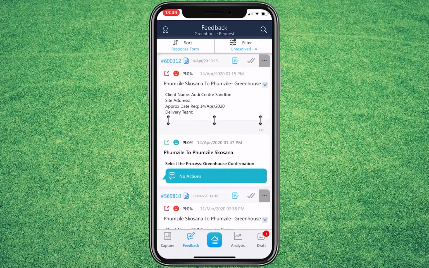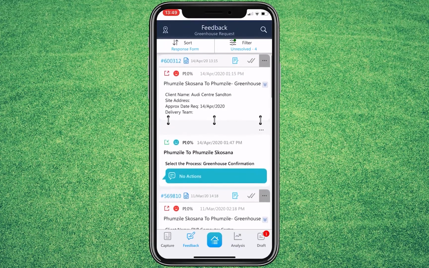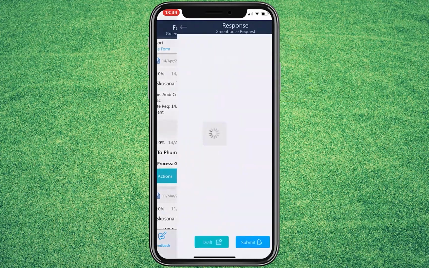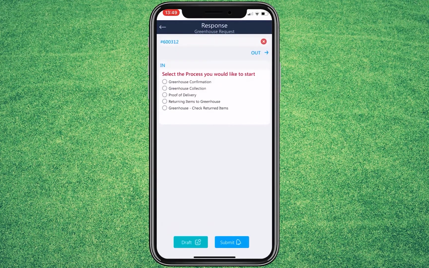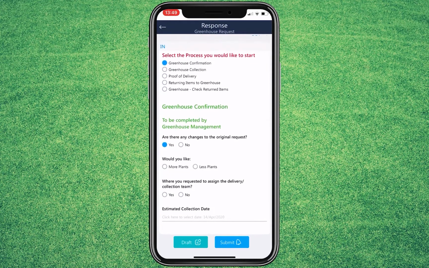The first step of the process is greenhouse confirmation. To do this, after reviewing the request, click the blue paper and pen icon at the top of the form. Now select the process you'd like to start. Select Greenhouse Confirmation and complete the form. If there are any changes, select Yes at the bottom and complete. Then select Submit.